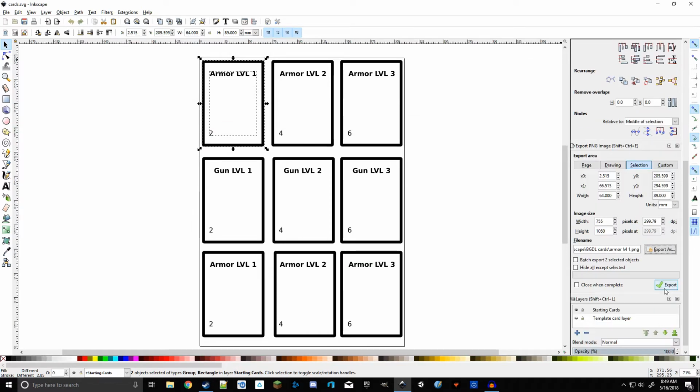Now make sure that you hit the green export button. Otherwise it doesn't export the image. You have to hit the export button. This export as is just telling it where to save and what you want it named. So go ahead and hit the export button. Now that exported that card. So we're going to do that with the next one.